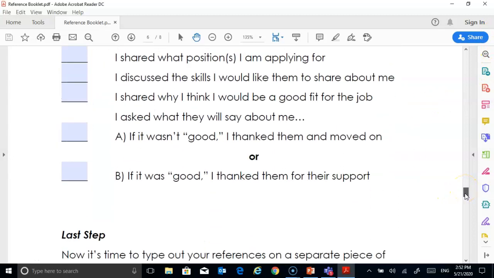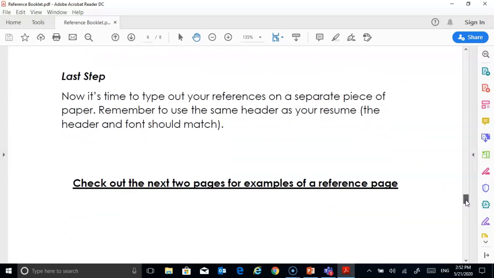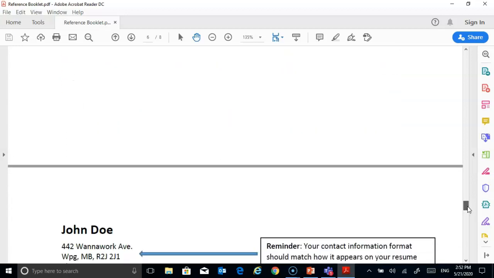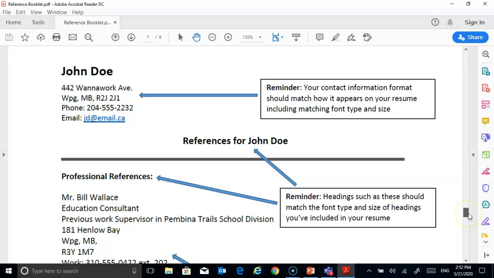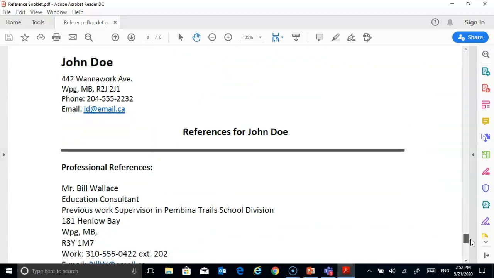Your last step now will be to type out your references on a separate sheet of paper. In your reference booklet, use the next 2 pages for examples of what a reference page might look like. The first of the 2 pages will guide you and highlight some of the heading and formatting pieces to consider. The last page is just an exemplar of what a finished product might look like.